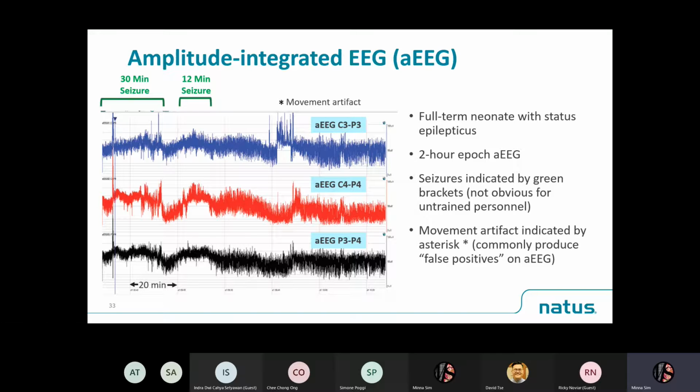So this is a different example. Full-term neonate with status epilepticus. So AEG in a 2-hour epoch with 20 minutes between vertical red lines, and display a 3rd channel P3 to P4 in black. So during the seizure, the lower margin is elevated and the bandwidth slightly narrowed as indicated by the green brackets for the first 30 minutes.